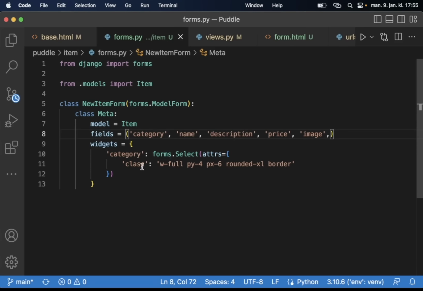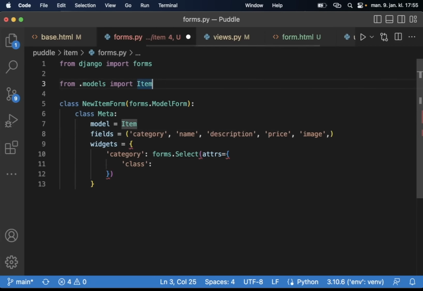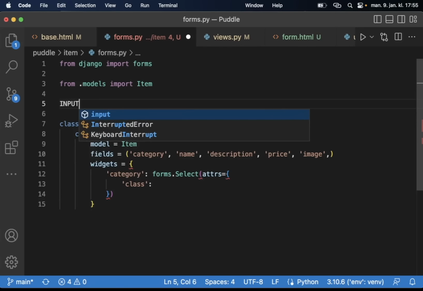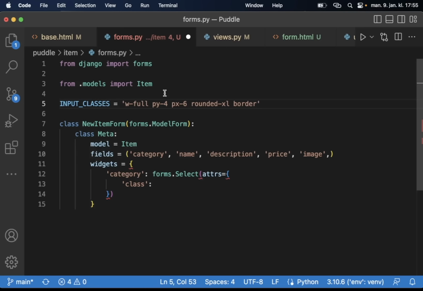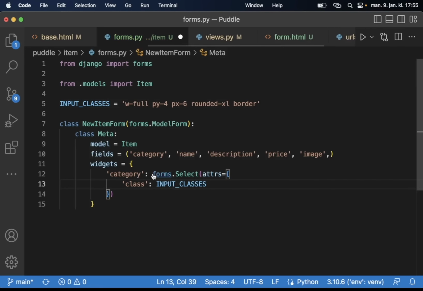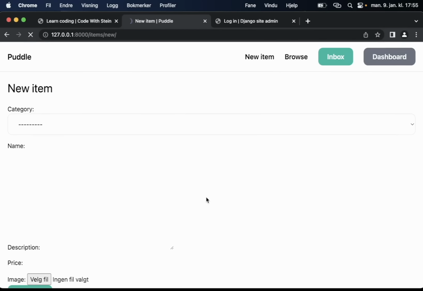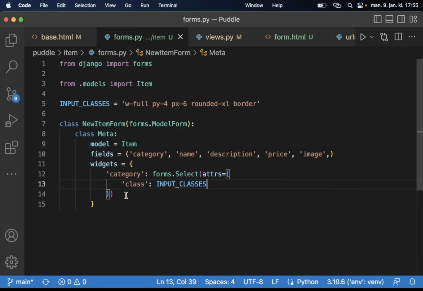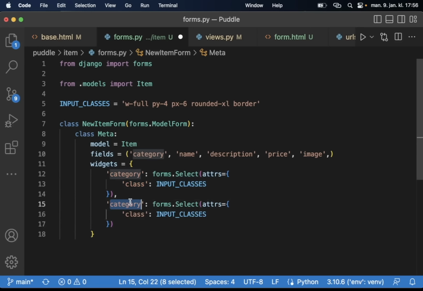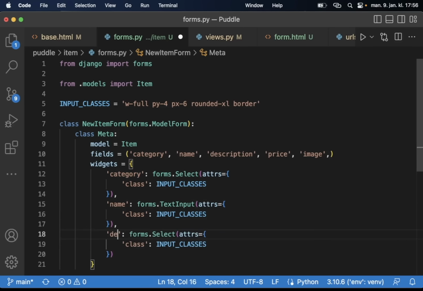Nice. Then I can do the same thing for the other, just that I want to have this as a variable. So up here I can say INPUT_CLASSES equals, paste it. And then I can say INPUT_CLASSES like that, so I don't have to repeat this multiple times. And this is still working. Nice. So then I can copy this, just add a comma here, replace this for name, and then forms.TextInput, like that. And the same with the description. This should be a forms.Textarea.